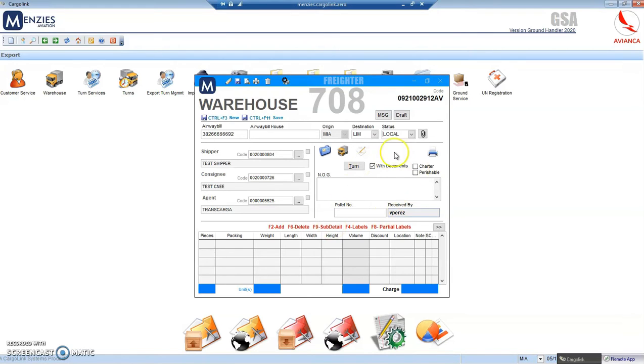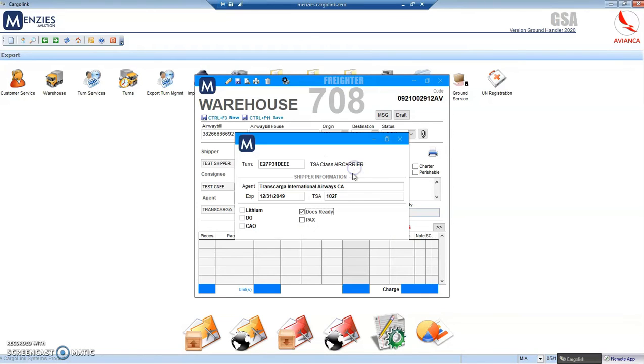In the right zone here, we can add information about the turn, like nature of goods. Select the type, charter or perishable. And if we click on Turn button, we'll have the information of the turn. It could have check in several options, but always must have check in Docs Ready. Close here.